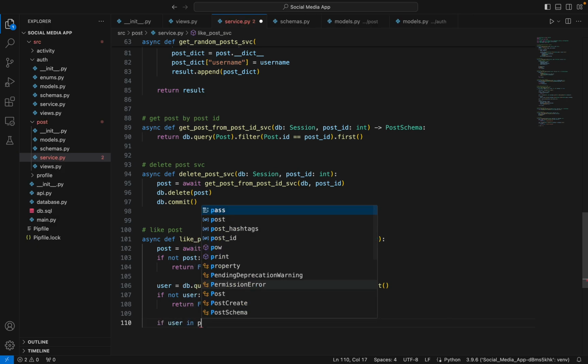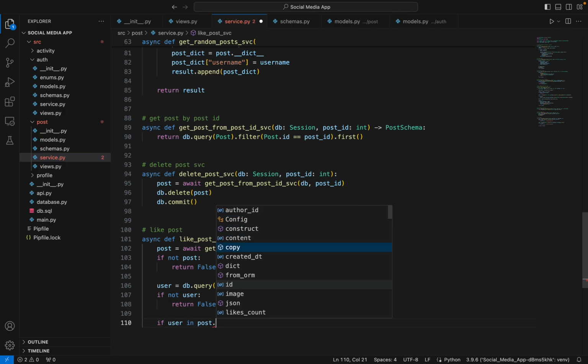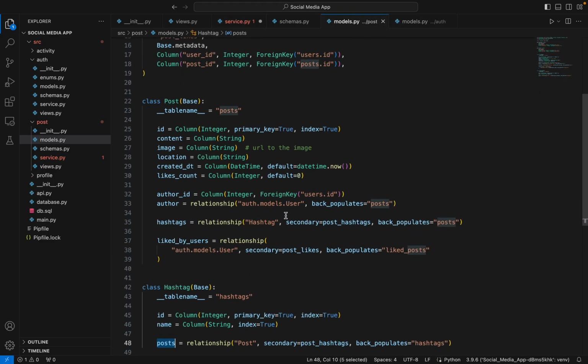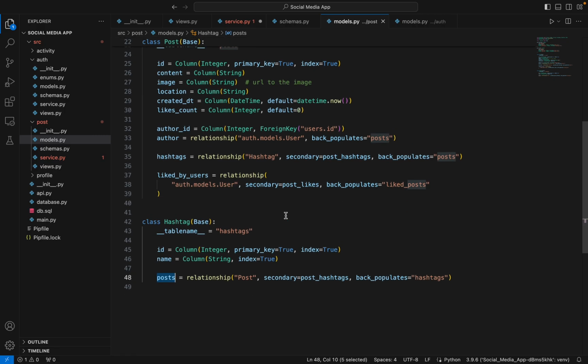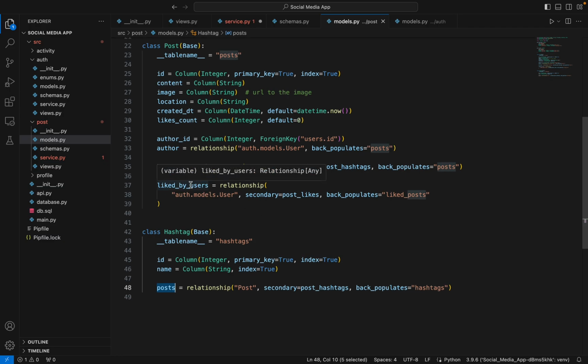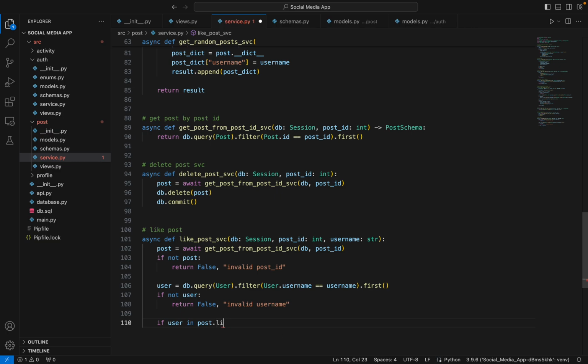So if user in post dot you can check from here, liked posts have been not created yet. Let me just check it. It should be there. We must have created post dot liked by, okay, liked by user, not liked post. Post dot liked by users. This is gonna work. This is a relation, but we can loop over it because it's a list of users. And in this case, return false and already liked, like that.